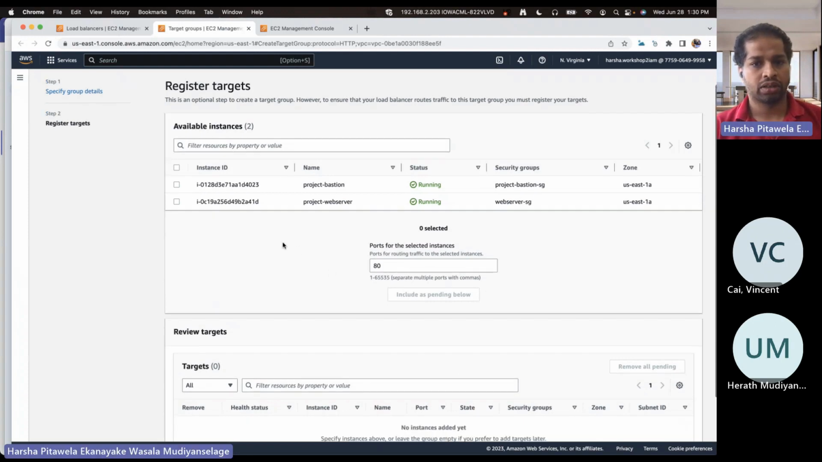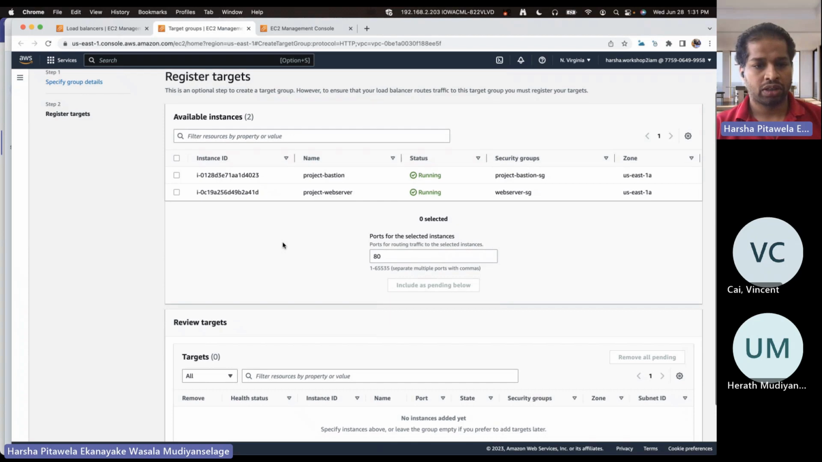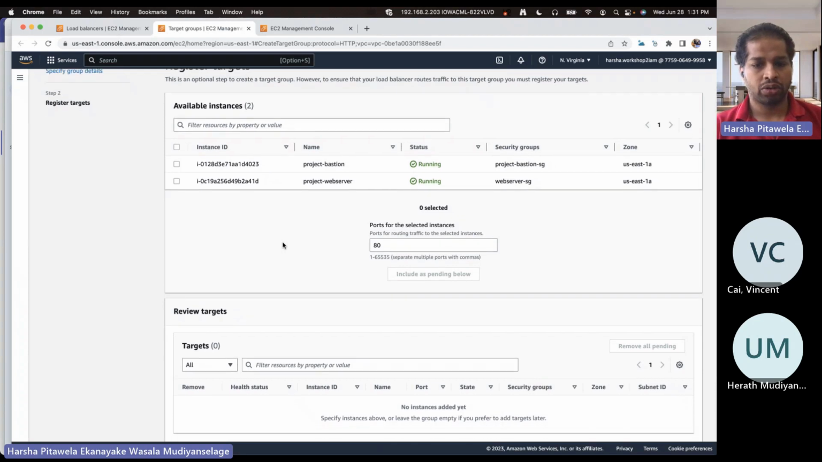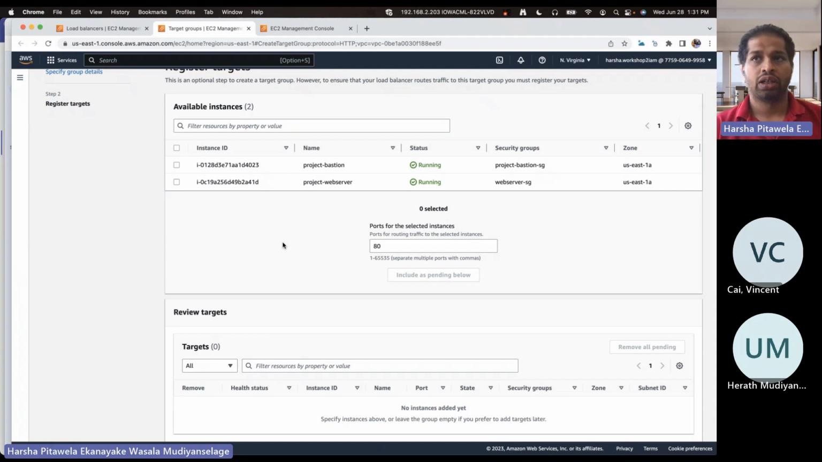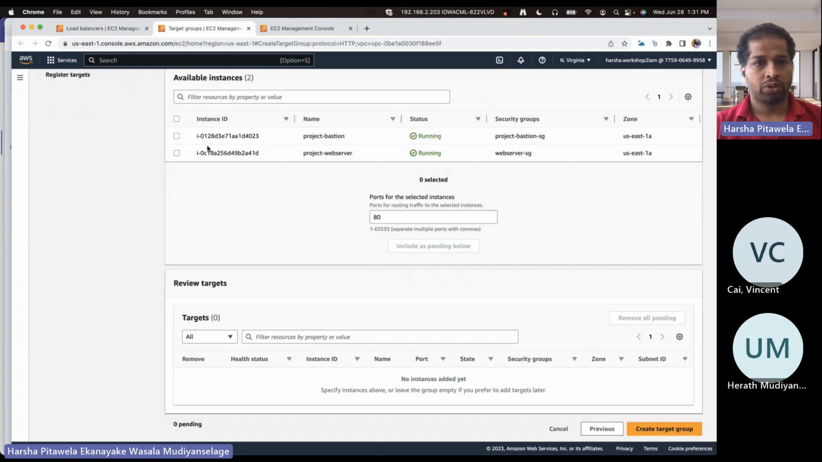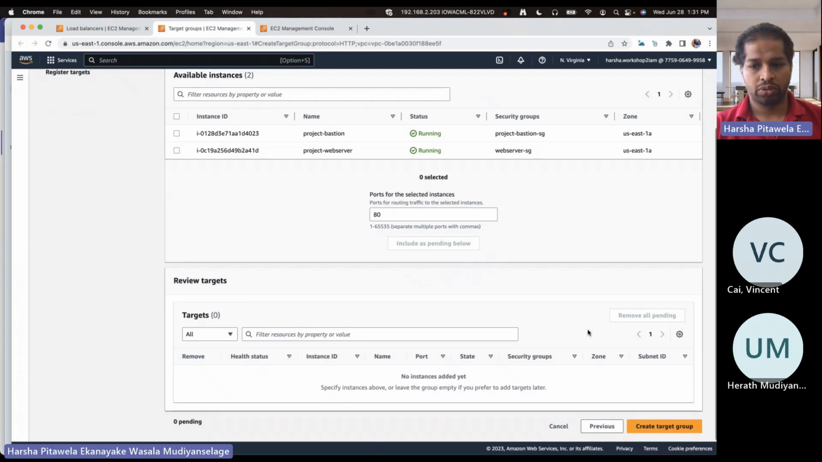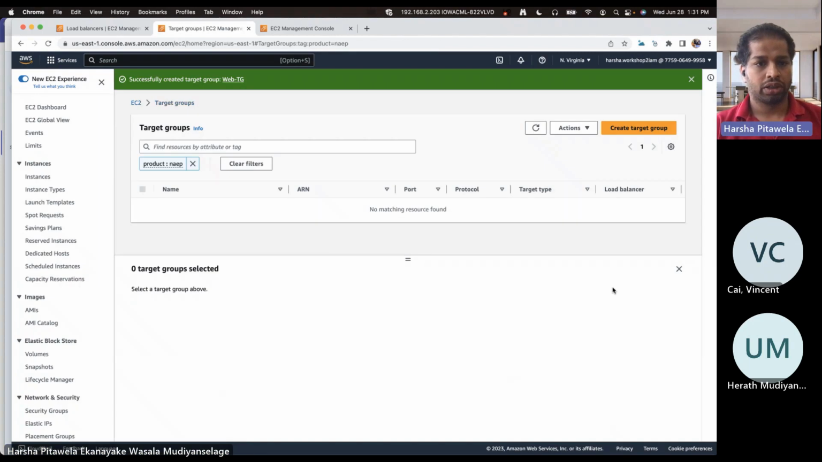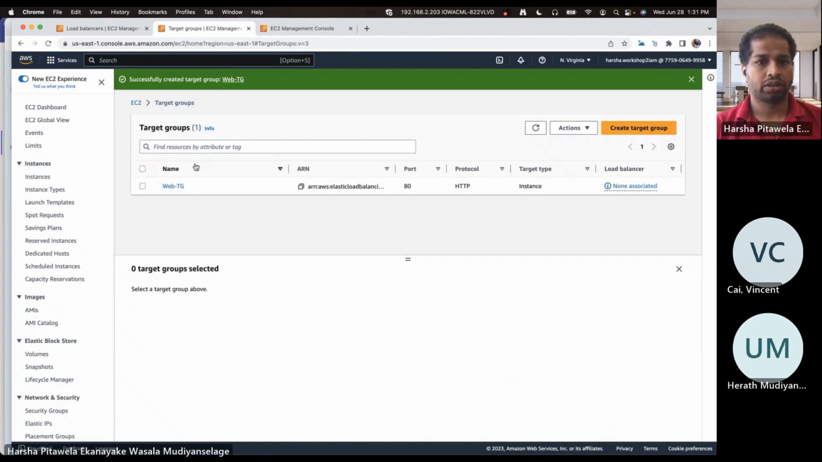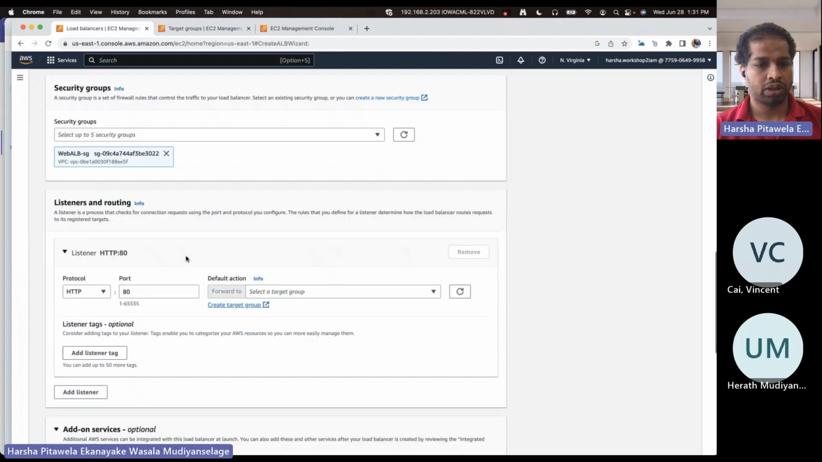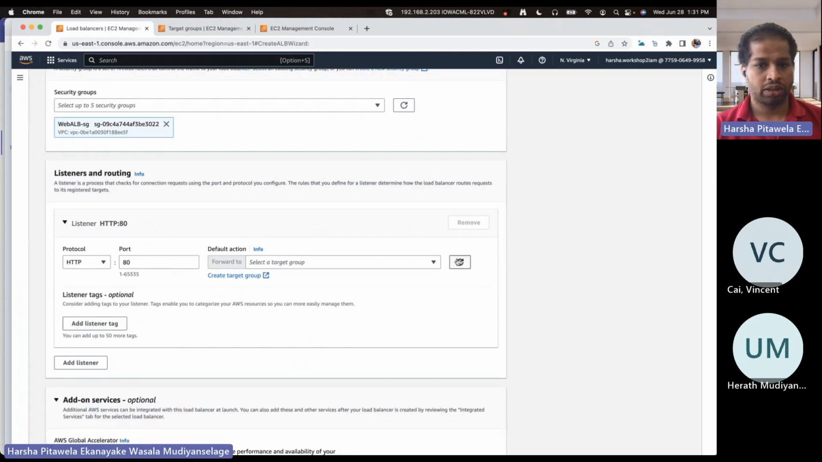Now this asks us to register any targets for this target group. We will not do that. What we will do is the auto scaling and spin up instances, and they will be registered under this target group. If you want, you can click these and add them as targets, but we are not going to do that. So this is the target group. Now the target group is created. We should be able to continue with our load balancer creation.